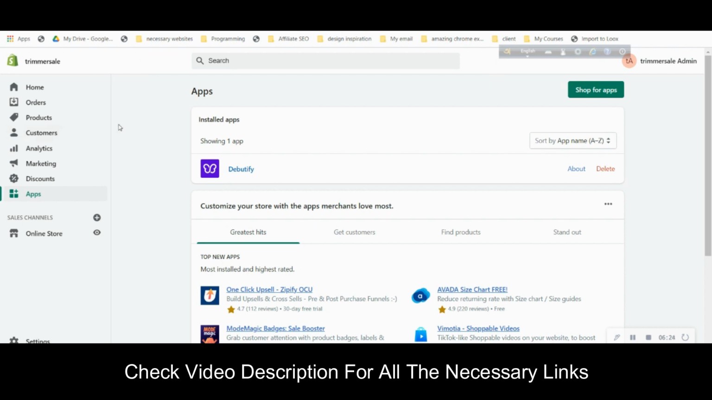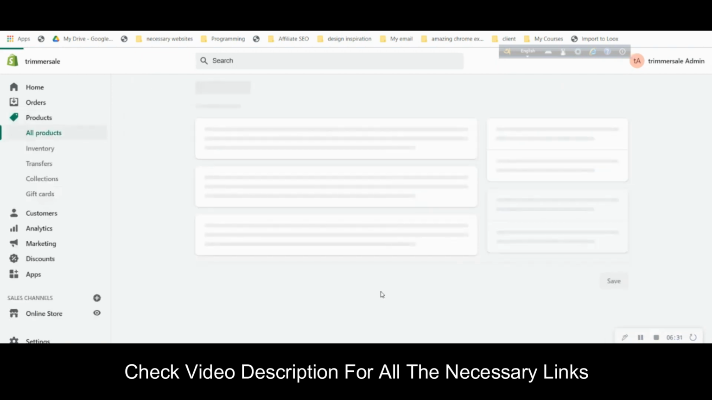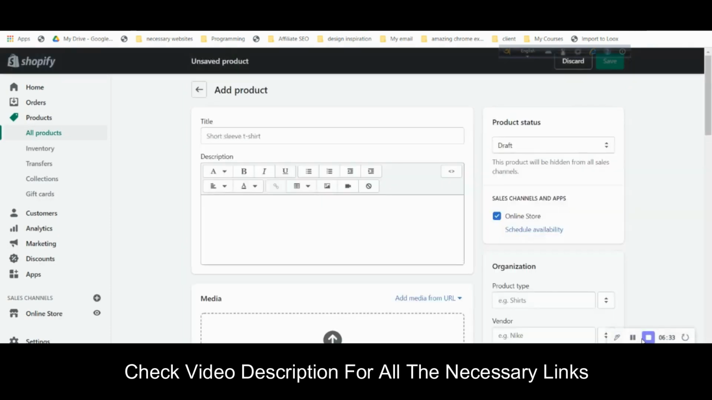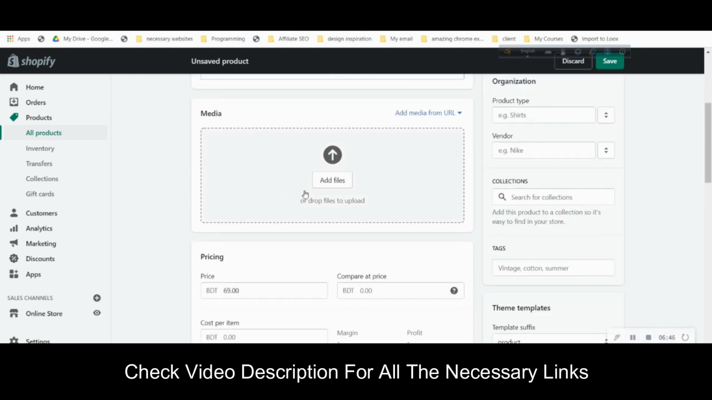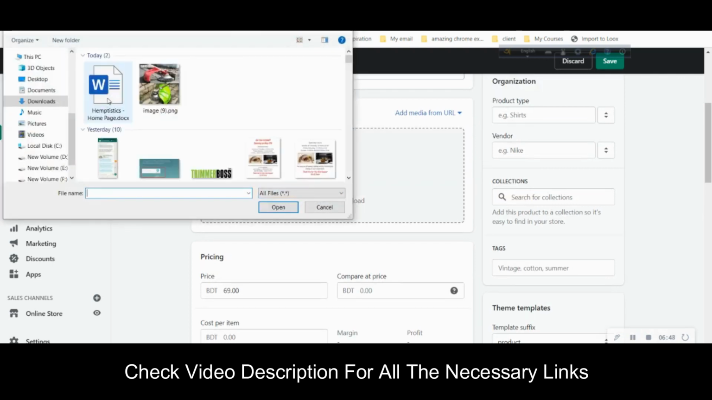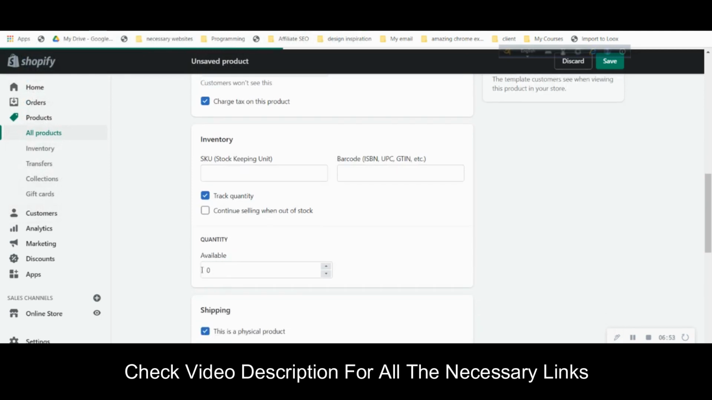For this I will add the products manually, so I will click on products, then I will click on add product, then I will give it a name, and also I will give it a price of $69. Currently it is showing BDT. Then I will add the image that I have saved from the Trimmer Boss website. Then I will give it a quantity of 100. So the product is active.